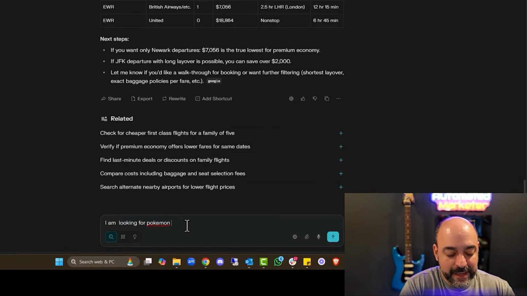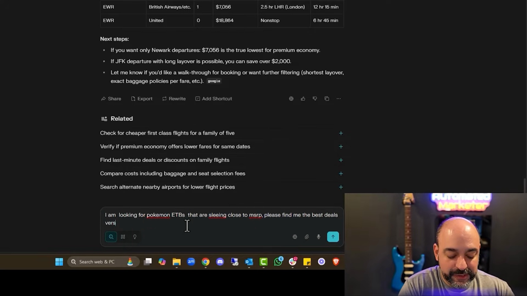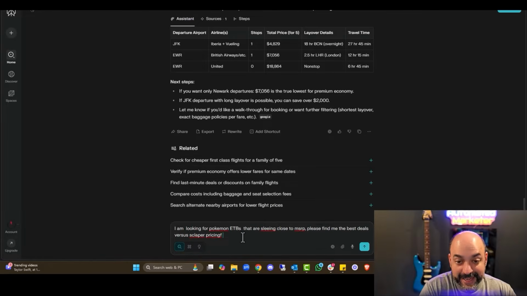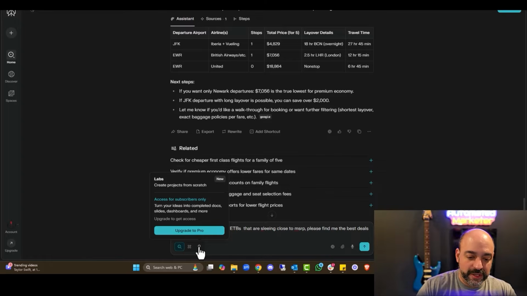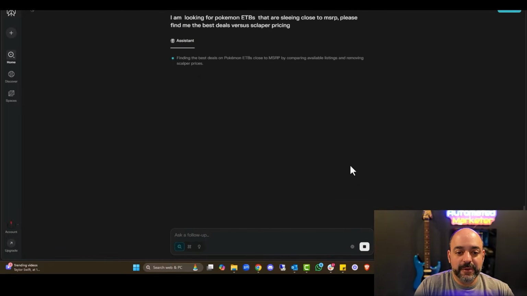So Pokemon ETBs, which is like a little box that you can get that's a very special limited edition, that are selling close to SRP. Please find me the best deals versus scalper pricing. All right, let's see if we can figure this out. But again, first search, man, it's okay. Maybe I have to give it certain parameters and work with it a little bit better, but we'll see how it goes. Let's see where it goes through here.